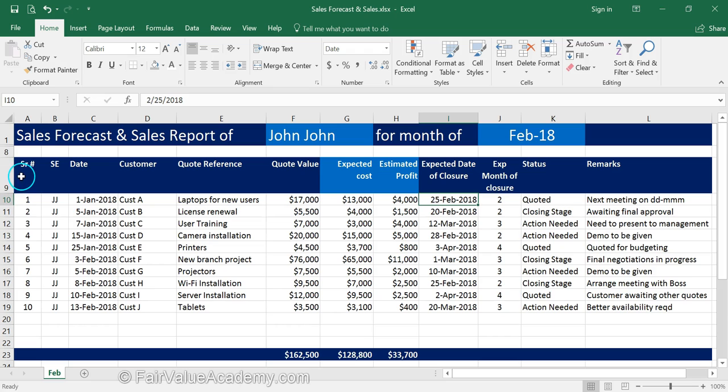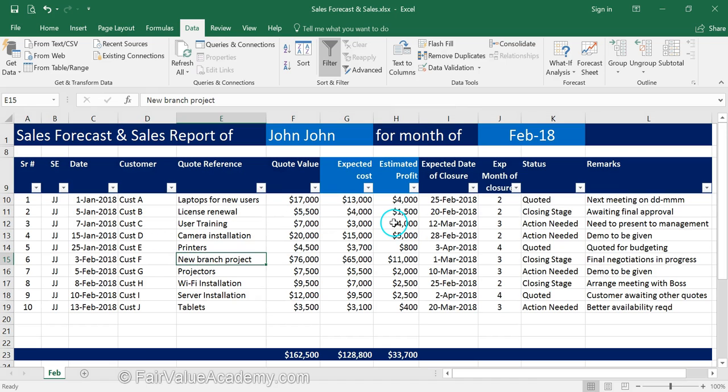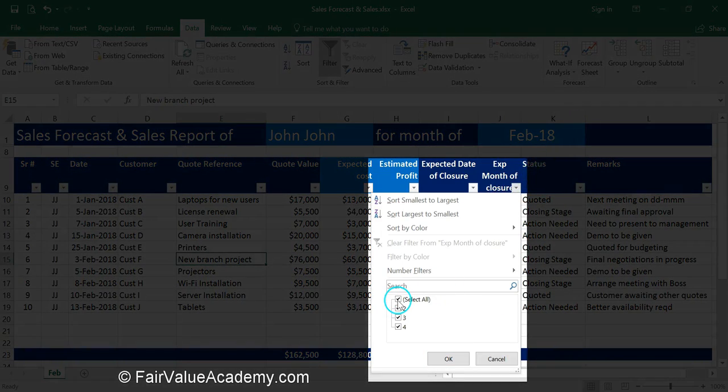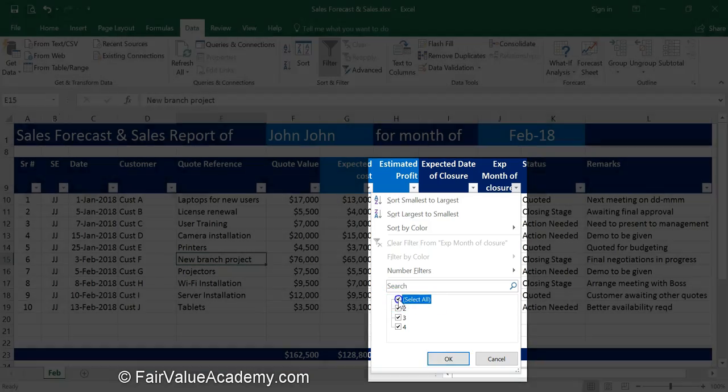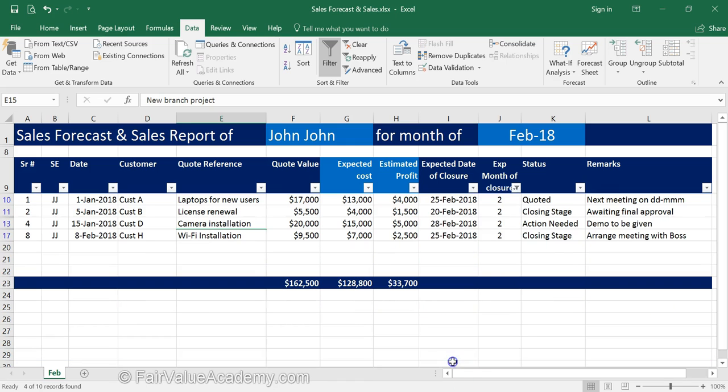So now let's apply filter on this sheet. We click on filter button and you will see the drop down arrow buttons appearing on each of the header of this particular row. Now, how does this work? Let's say we want to find out which are the deals likely to close in the month of February. So we are going to click on this expected month of closure here and click on the tick mark which says select all. When we do that, everything gets deselected and we will select only February month, which is number 2, and click OK. So now you see entries related to February.